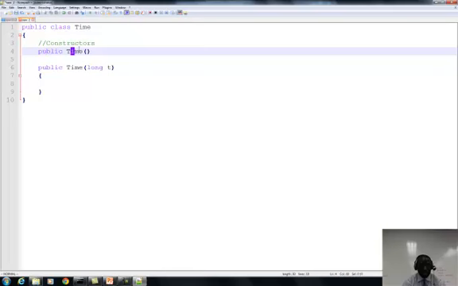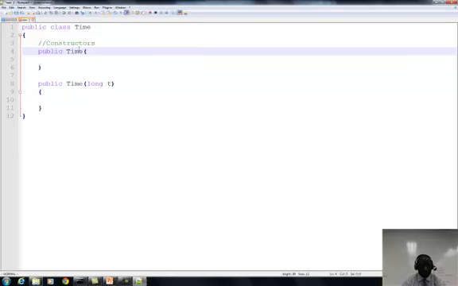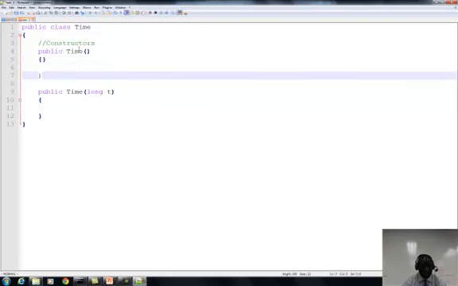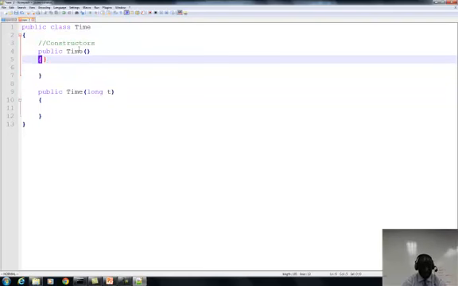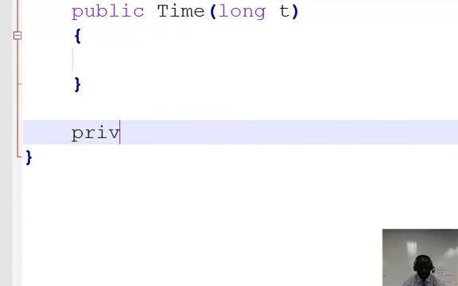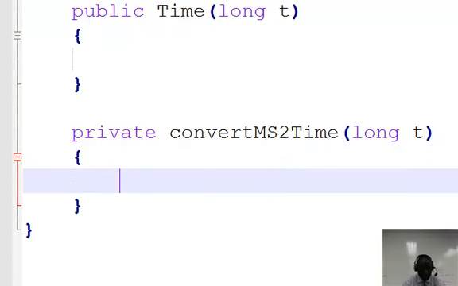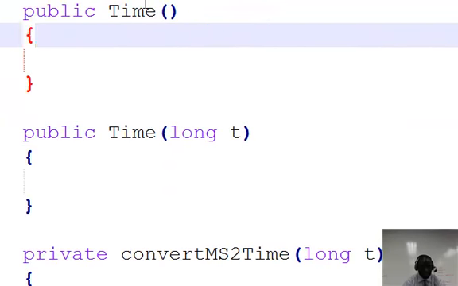Because the constructor will be doing the same thing in both cases, I'm going to create another method, and I'll make this one private. I'll show you in a second. It will be a private method called convertMillisecondToTime, and I'm passing in a long, and I'll just call it t. I want to get back to that in a second, but let me just go ahead and fill this in.